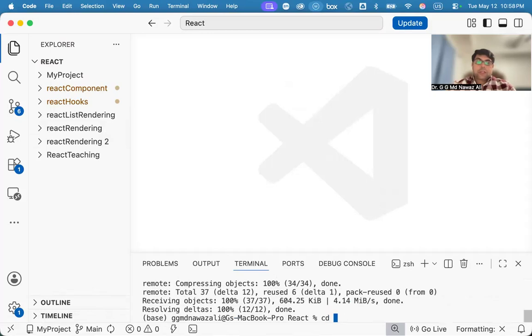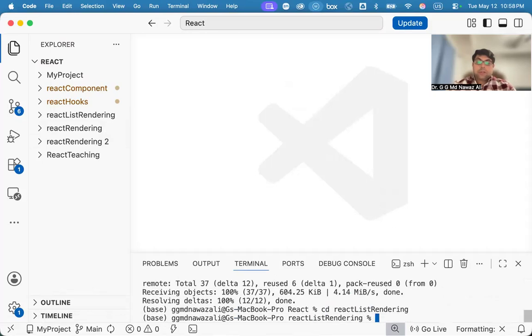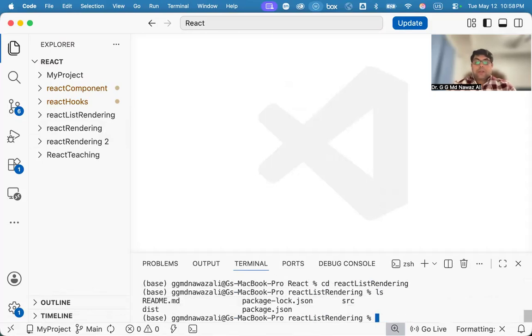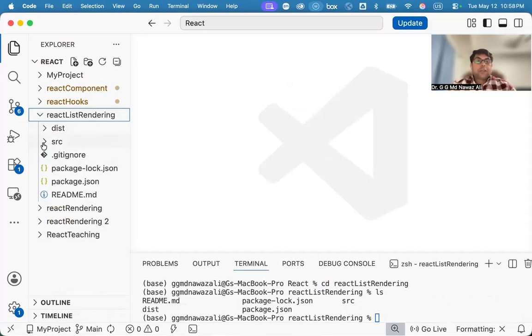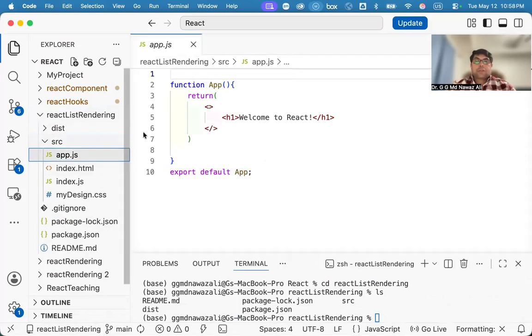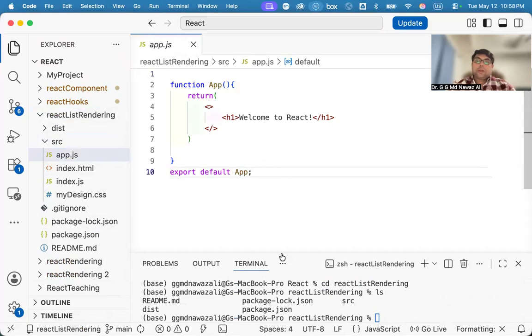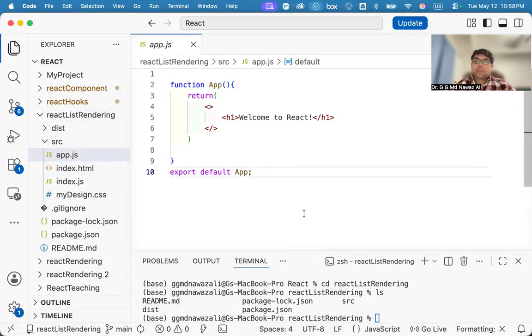Let's go inside React list rendering. Okay, and then if you do ls, we can see this file. Let's expand this one. And then inside the source, we have app.js. So we'll work in here. You'll see three examples that we have discussed in the previous lecture. One is the ordinary list, one is the list of objects, and another one is the nested list.